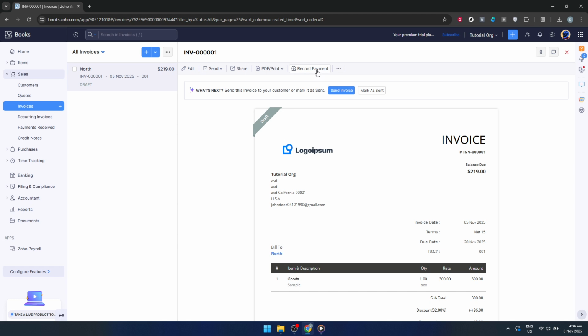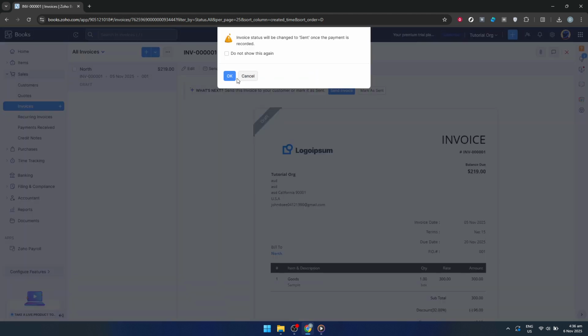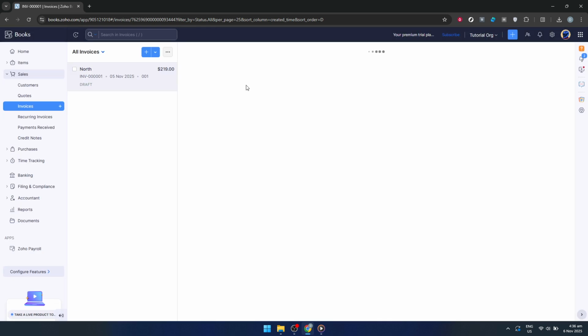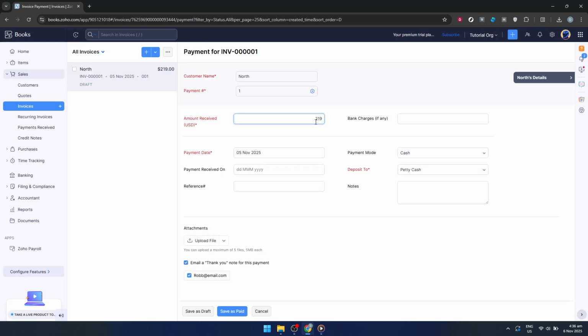It's not only about marking it paid, entering the correct details here is crucial for keeping your financial records accurate. As you click on Record Payment, you'll see a section to fill in several payment details. First, enter the amount received. This, of course, should correspond exactly to the payment you've received for that particular invoice.